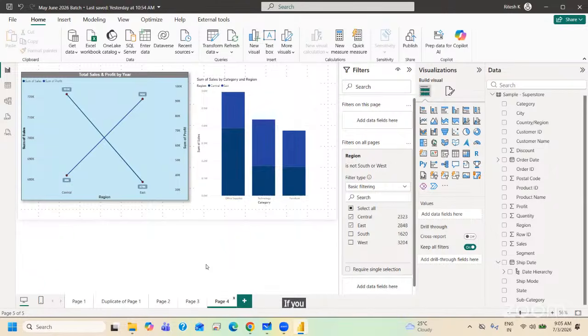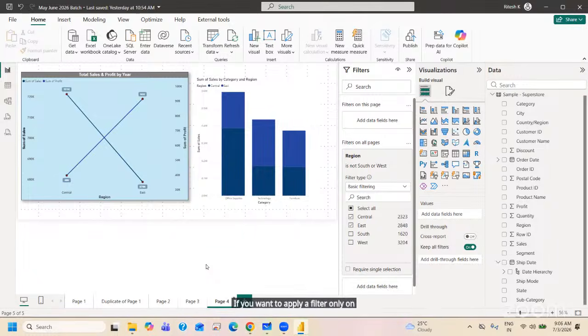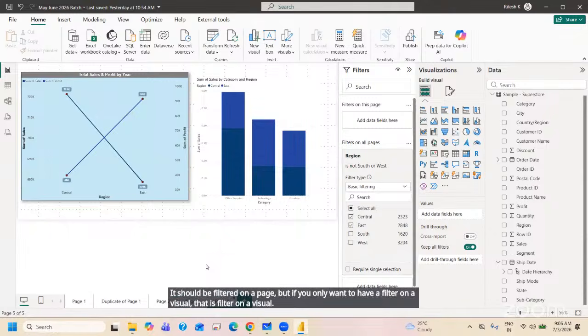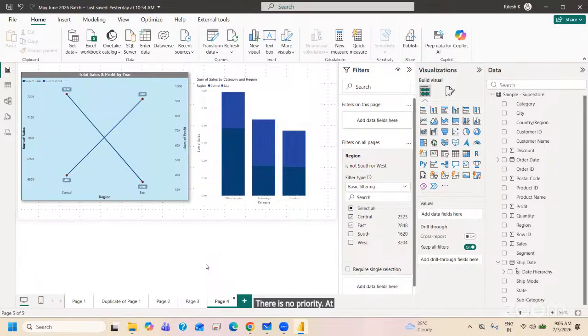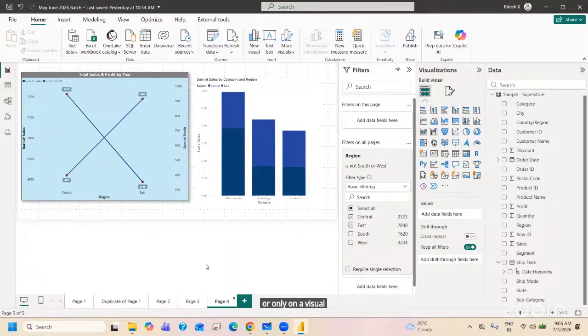If you want to apply a common filter across the pages, that should be on all the pages. If you want to apply a filter only on that particular page, on all the visuals of that page, it should be filter on a page. But if you only want to have a filter on a visual, that is filter on a visual. There is no priority. At every point, there is no priority. It is just that, okay, you want to apply that hard-coded condition on all the visuals of that page, filter on a page. On all the visuals of a report, filter on all the pages. Or only on a visual, only on that visual you can have.